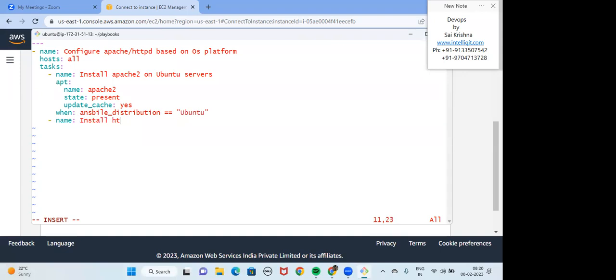So I'll say install httpd on Red Hat servers. And for that, again, the module we are using is yum module. The name of the software is not Apache 2. The name of the software is httpd. State is equals to what? Present. And here also I'll say update_cache equals to yes or no. Finally, we will give ansible_distribution. Spelling correct, na?